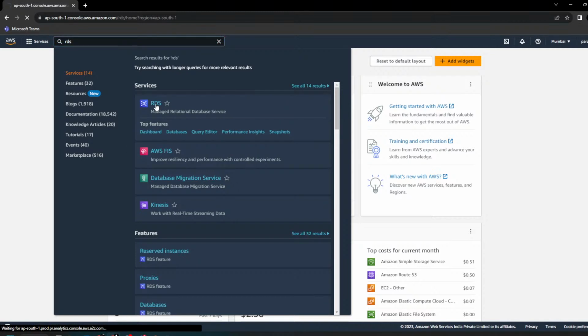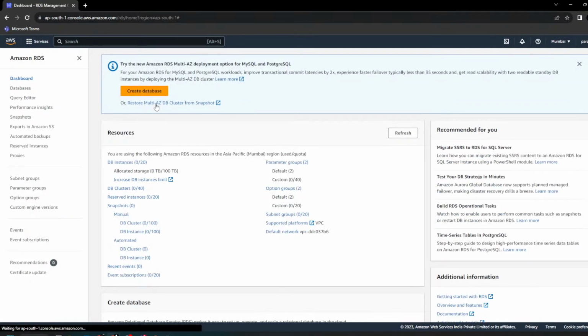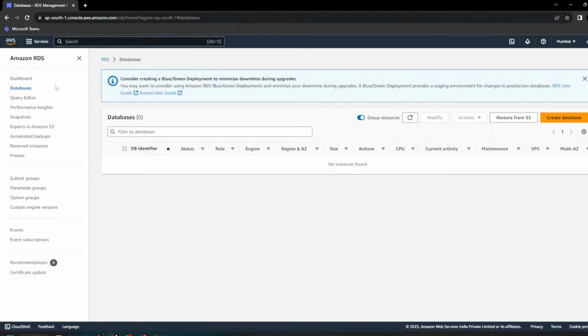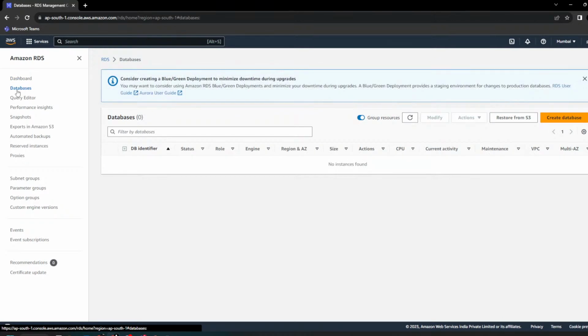But RDS gives you all the backups, all the read replicas, multi-AZ, all the operations are done with this. Okay, so this is a dashboard of RDS. Again, the dashboard can change over time, but you have to go to databases and you have to click on create database.